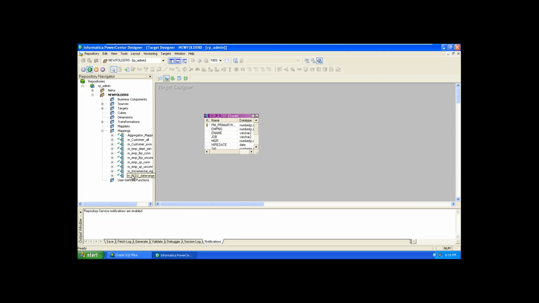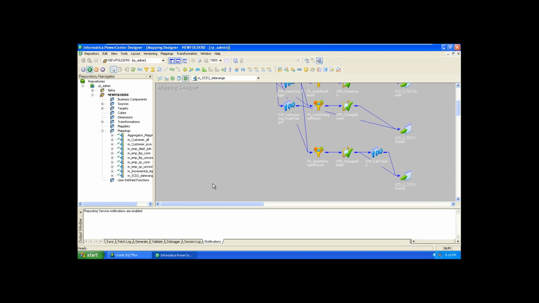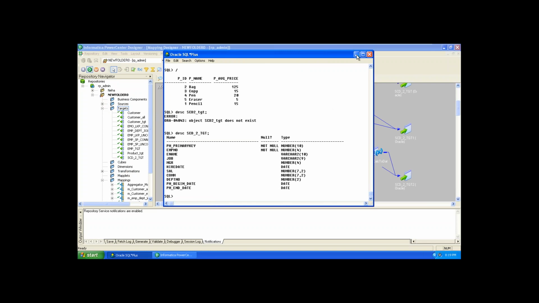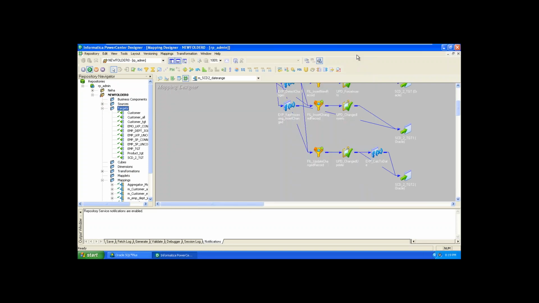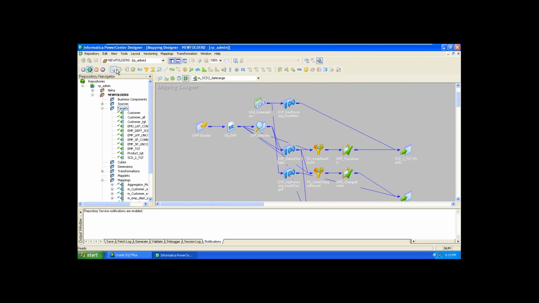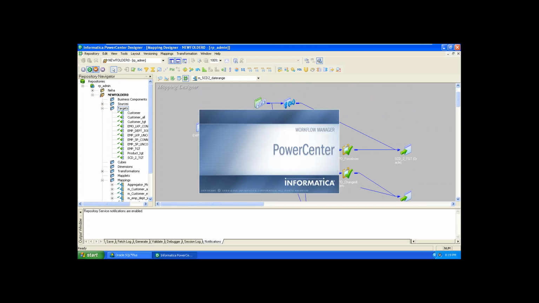Which is the SCD2, this one, right? Open the mapping. Now it's open. SCD2 underscore TGT. Okay, sir. The table is created, right? See here we have the primary key, and then start date and end date. All these things are created by default. Now create a workflow and session for this mapping.